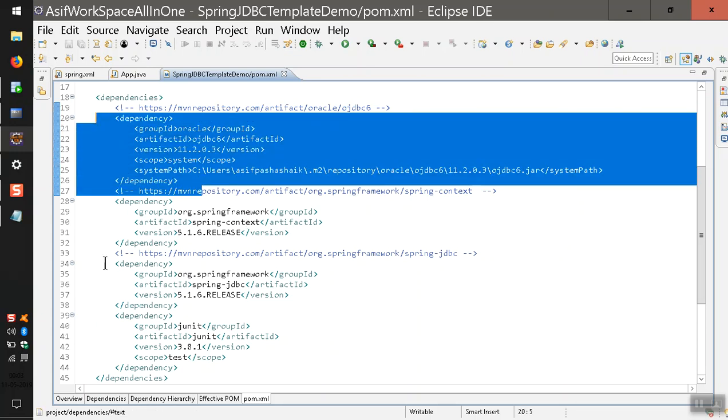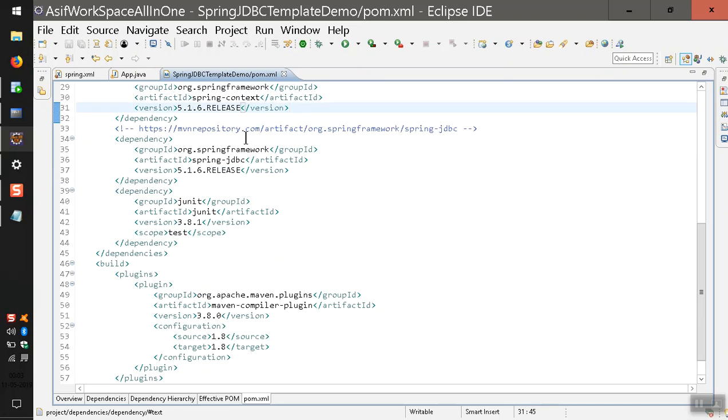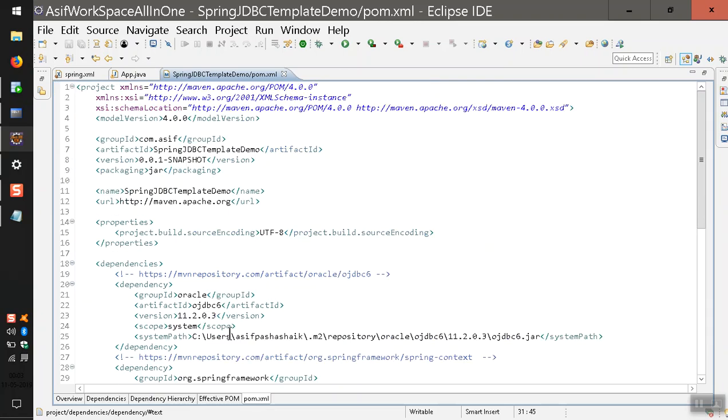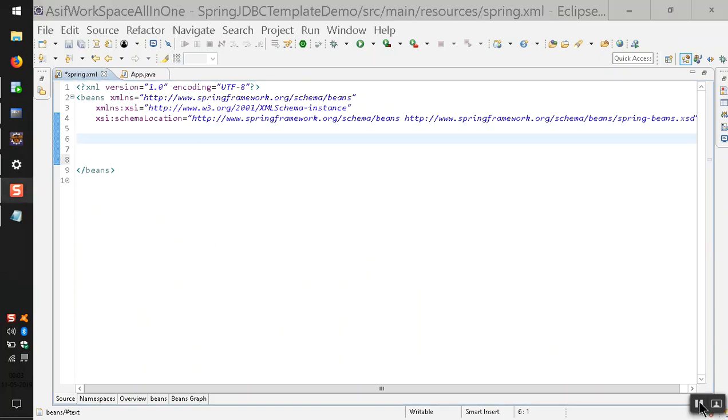As of now, I've added Spring context along with Spring JDBC. I've also added the Maven compiler plugin for Java. That's it for now, so I'm going to close this and jump onto the Spring.xml. This is the Spring.xml.